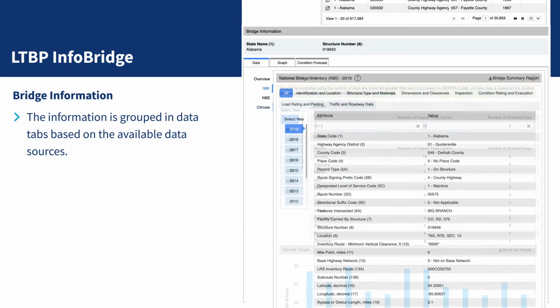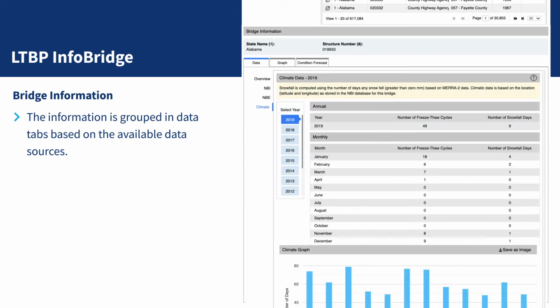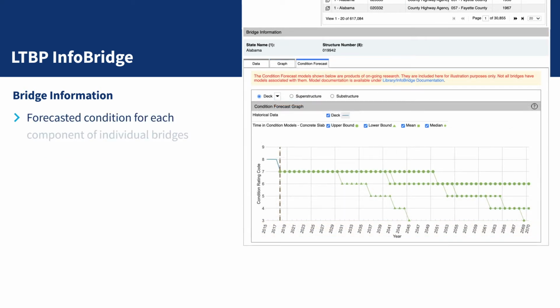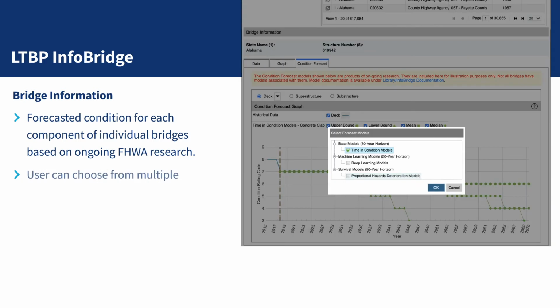The information is grouped in data tabs based on the available data sources. There are also trend line graphs and bar charts to show the change in several key attributes over time. Along with the historic condition data, InfoBridge also provides the forecasted condition for each component of individual bridges based on ongoing FHWA research. Users can choose from multiple available forecast models.